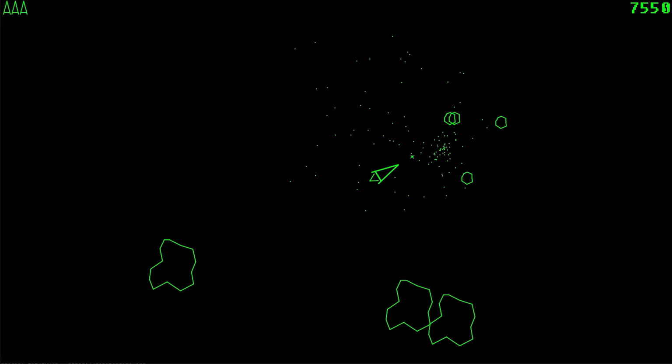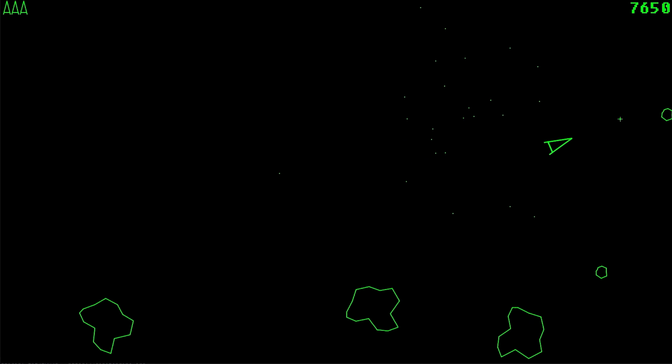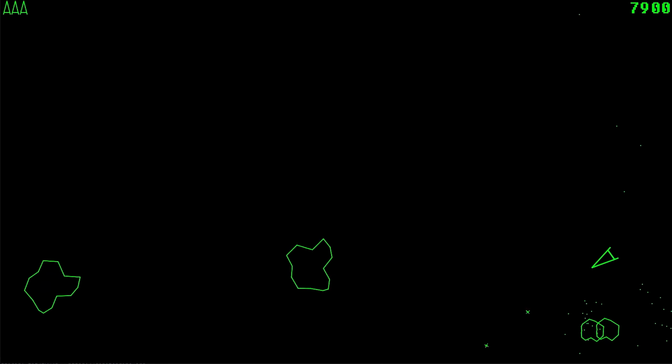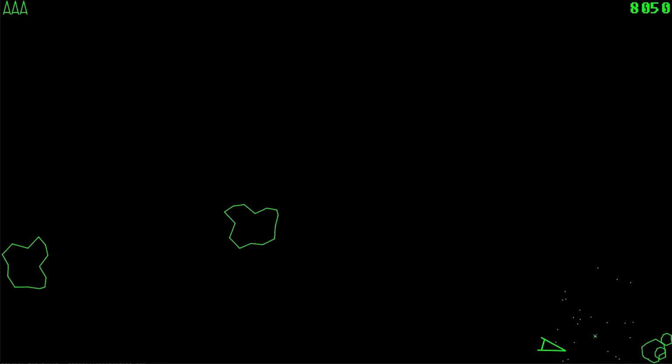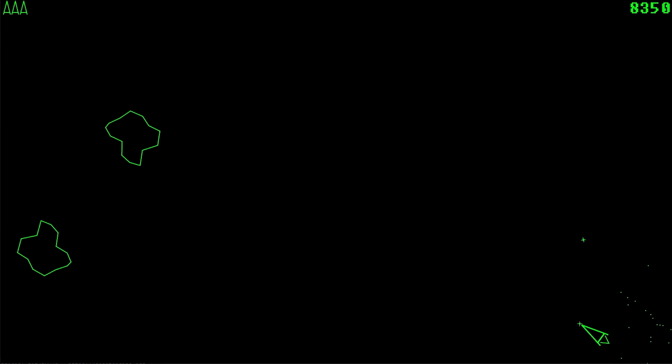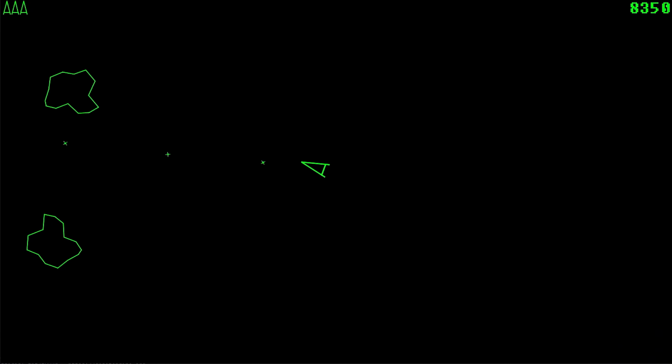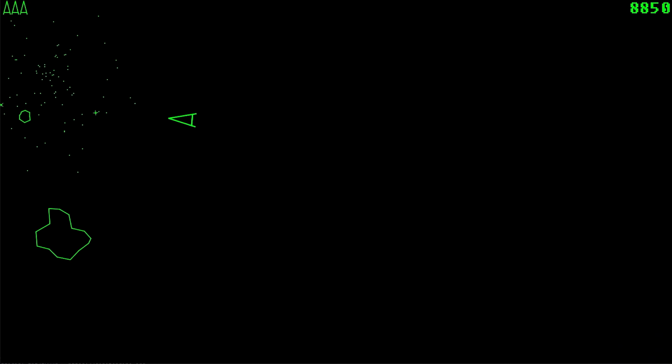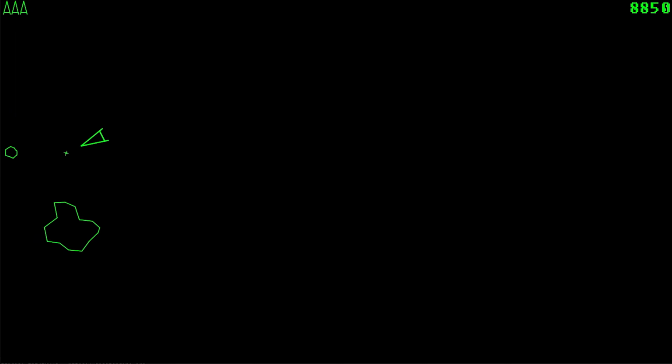And I do have, they will spawn away from me. So if my ship doesn't exist, or if my ship is in the scene, the asteroids won't spawn within, I think it's a 256 pixel radius. Twice the size of the large asteroid. Just gives me a little room to breathe.